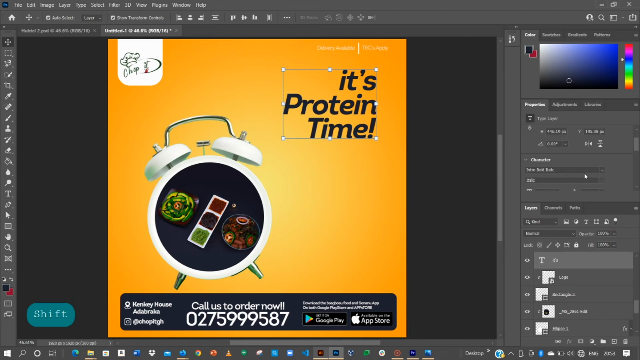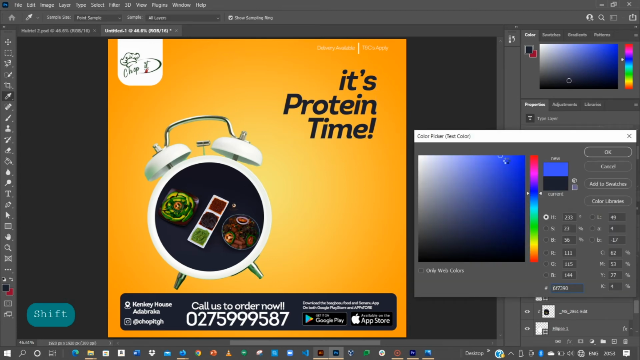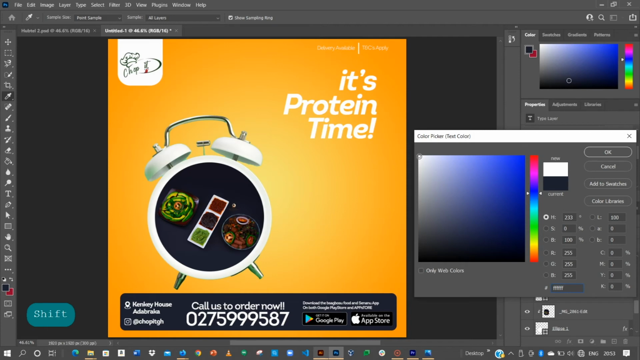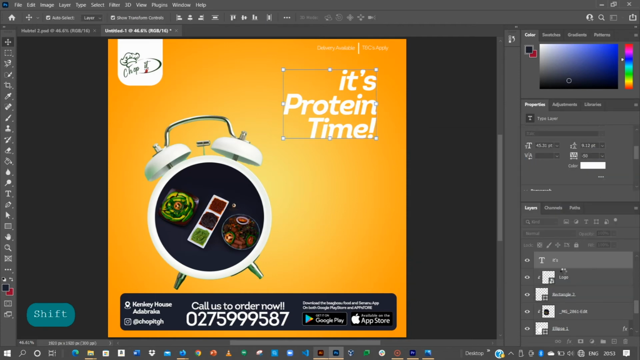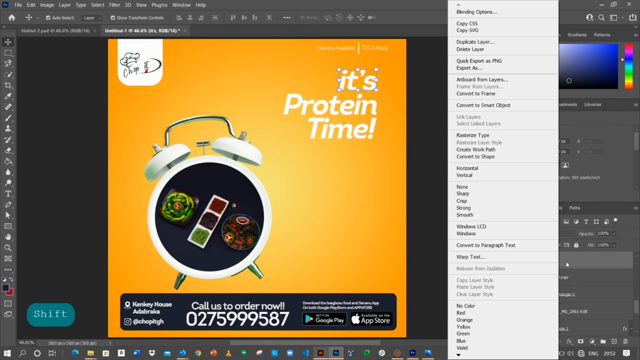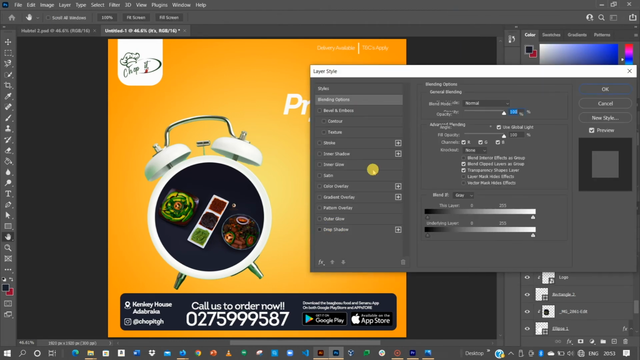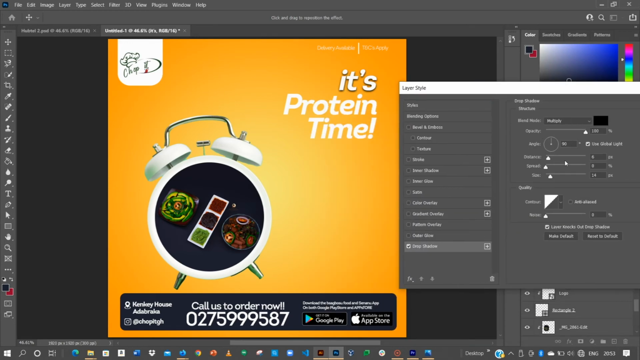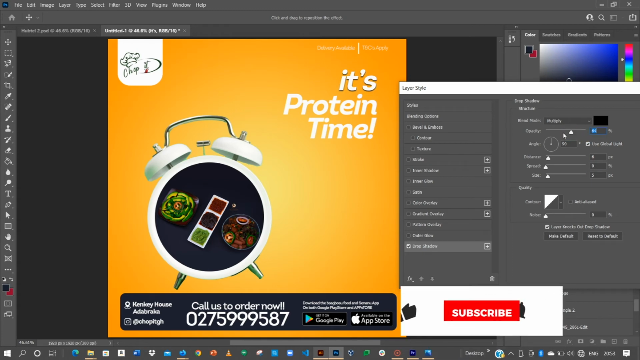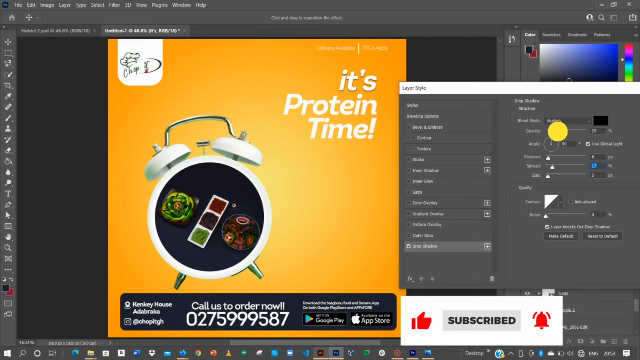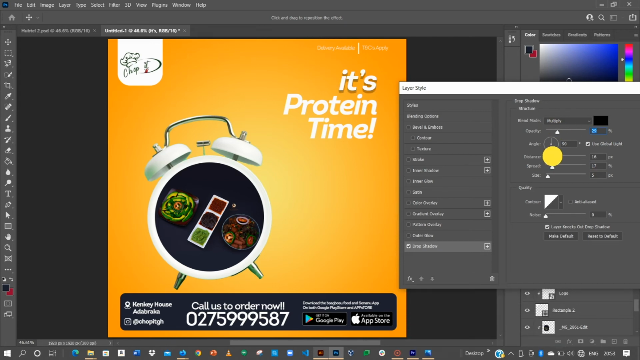So I can change this item here to white and have a blending option. So what I want to do is to add drop shadows for this element here. So change the spread. We want to change the direction.